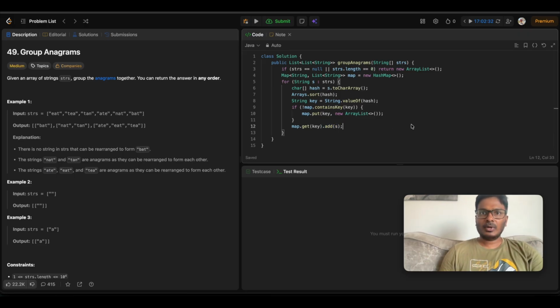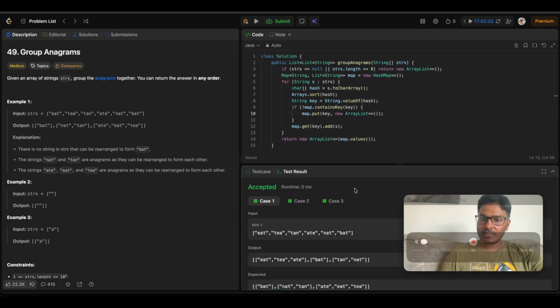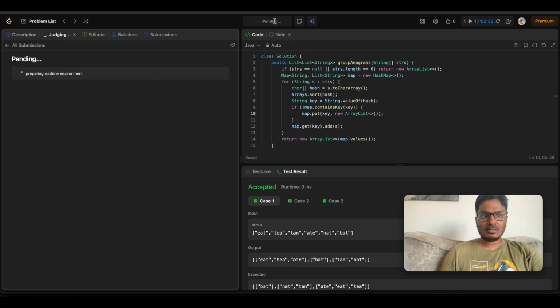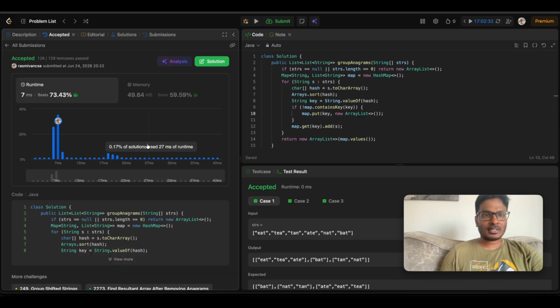Finally, after the loop completes, we return a new list containing all the grouped values from our map. So we basically take the values, convert that into an ArrayList, and we return. That's it. So let's run. All our test cases passed. Now let's submit and check whether all the LeetCode tests pass. Yeah, this beats 73%.